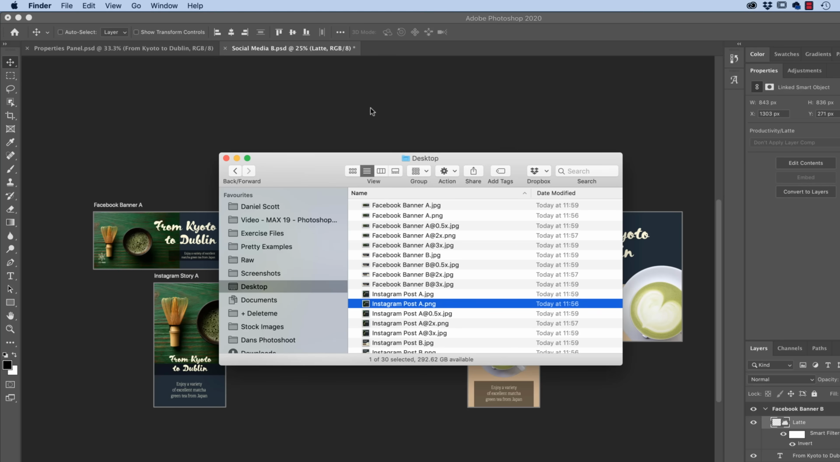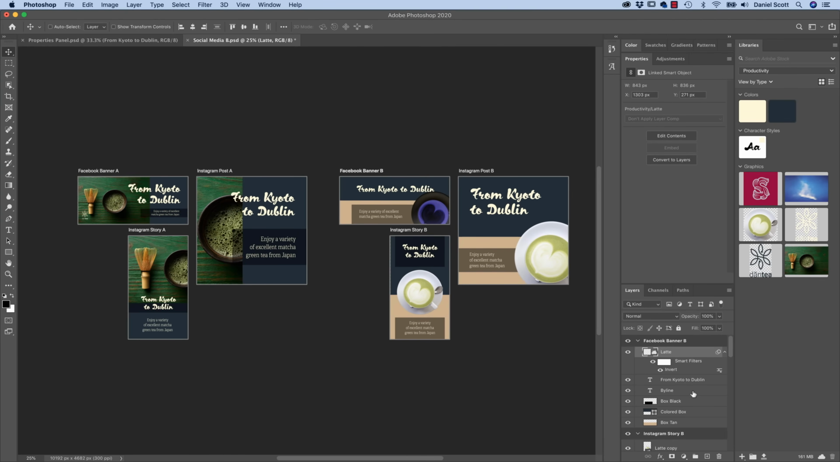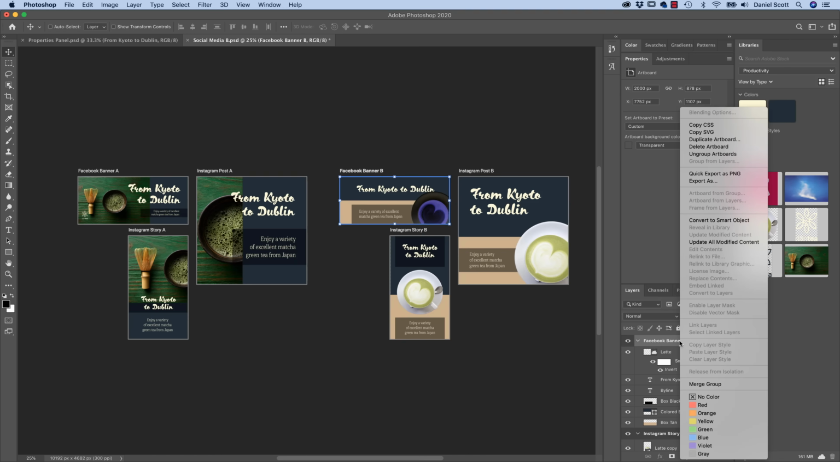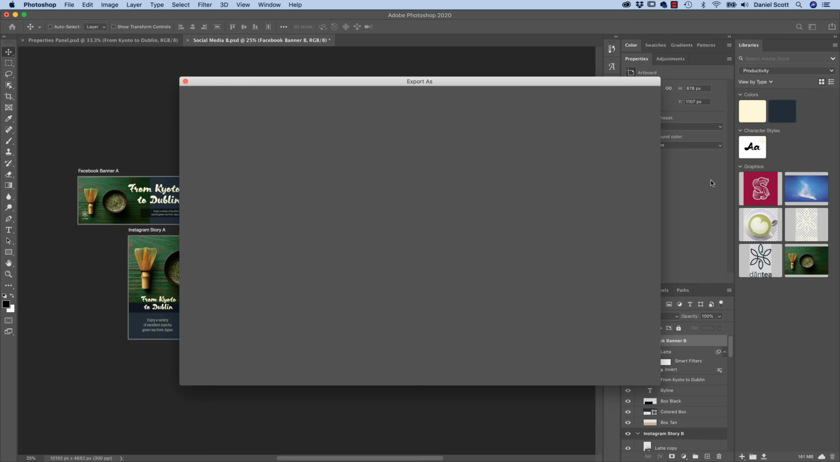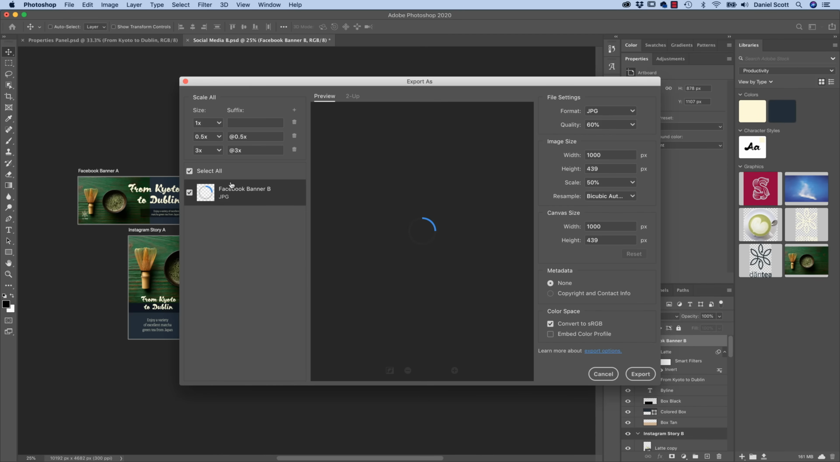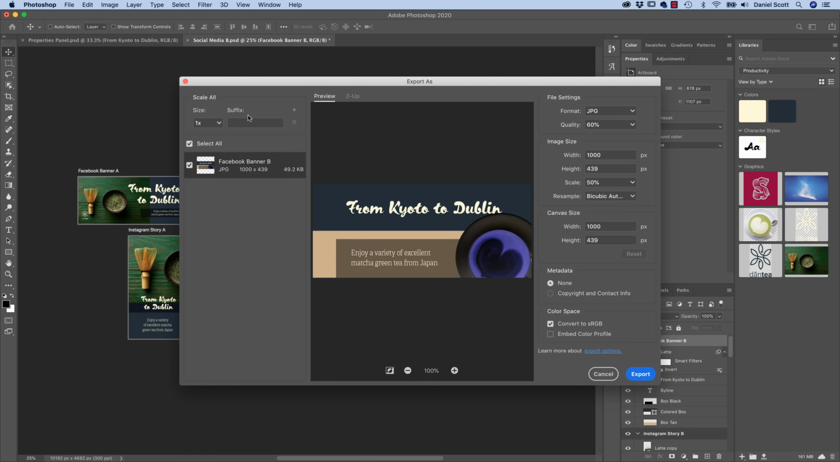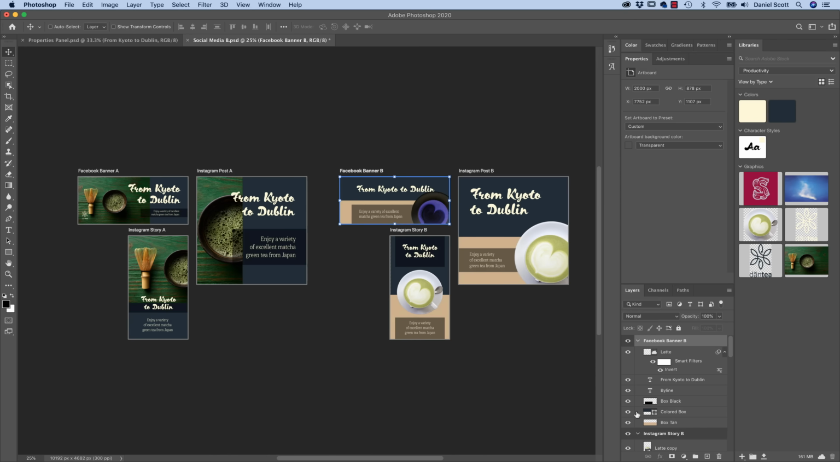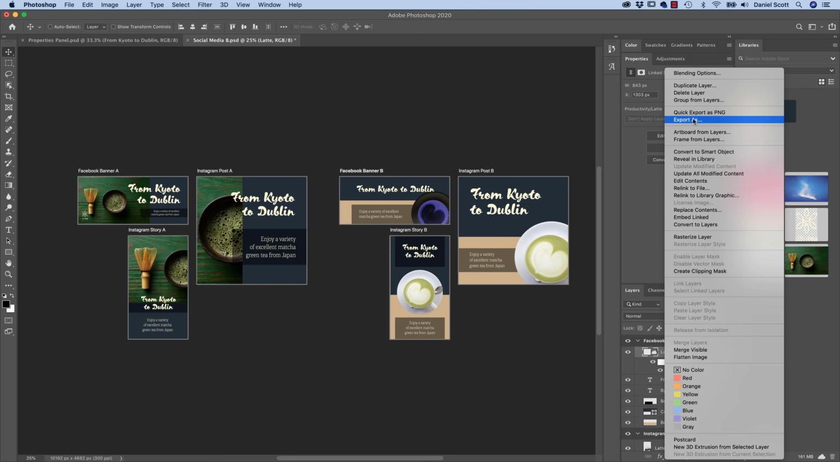The other thing you can do with export as is do it per layer or per artboard, because maybe you don't want all of these artboards and all these versions. You can say, all right, Facebook banner B, right click it and just go to export as, and it just does that one artboard. You don't have to do them all. Or you can do it per layer. So if you just need the latte image, all cropped out, you just right click the latte image and say export as.